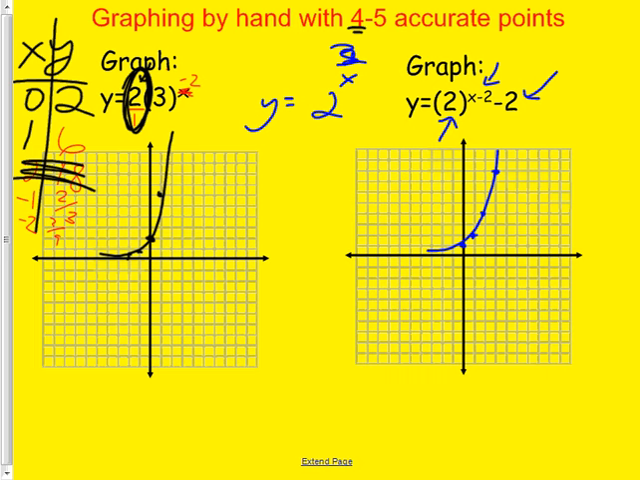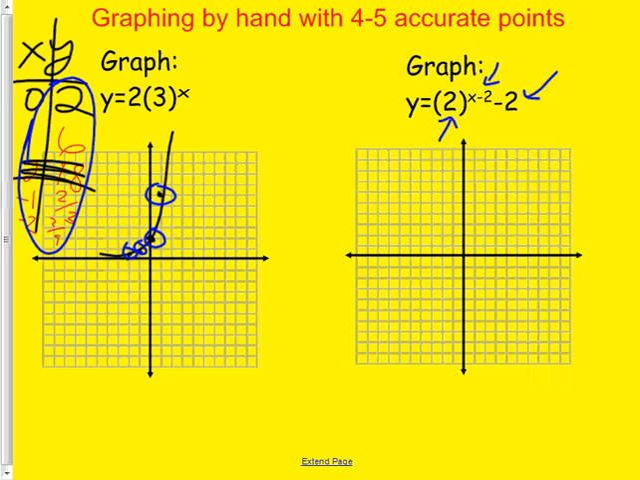Personally, I'd rather just find the right points in the first place and graph them once, and then just kind of look back and see, does this make sense? Compared to the parent one, this one's supposed to be stretched twice as tall. Oh yeah, this one's going up faster than the parent one, which would have been like this. So that makes sense to me. So I would rather not graph the parent and move it. I'd rather make an XY chart. So that's why I do it that way.